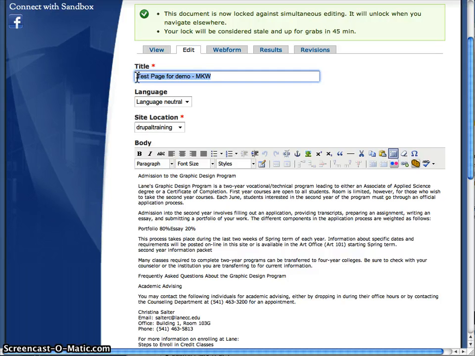Now the difference between a title and a heading is very, very important for you to know in Drupal. A page title is what you see on the browser bar, what search engines look for when they're searching for your page, and also what your URL, your web address, is created from. Let's take a look and see what this looks like.